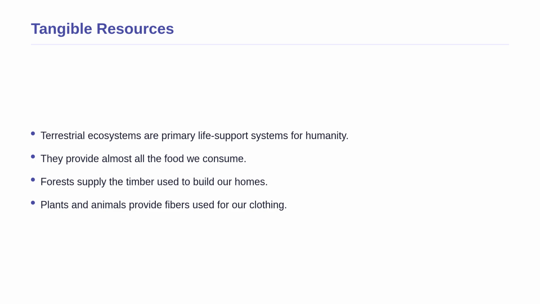They provide the timber we use to build our homes and furniture. They even supply the natural fibers, like cotton and wool, that we use to make our clothing. We are entirely dependent on the tangible resources that these land-based communities produce every single day.